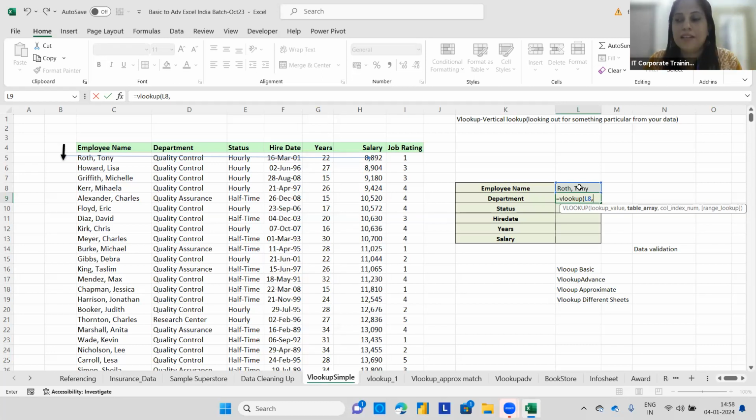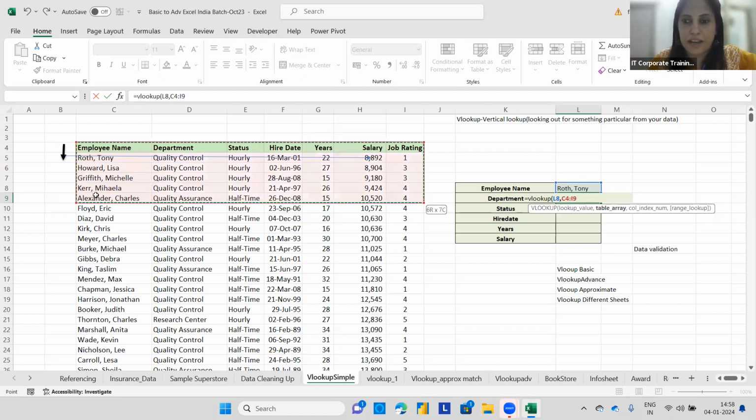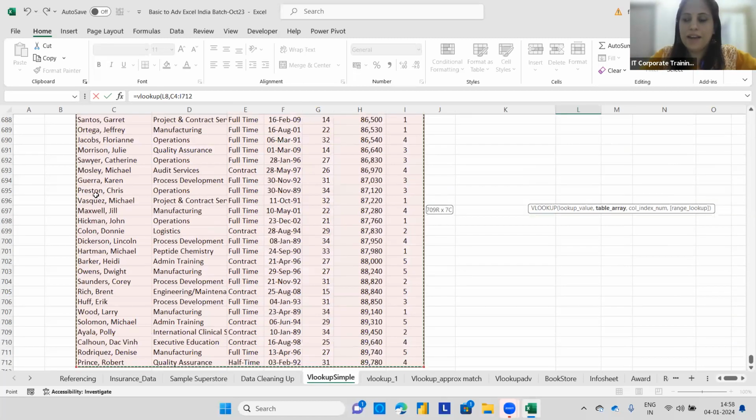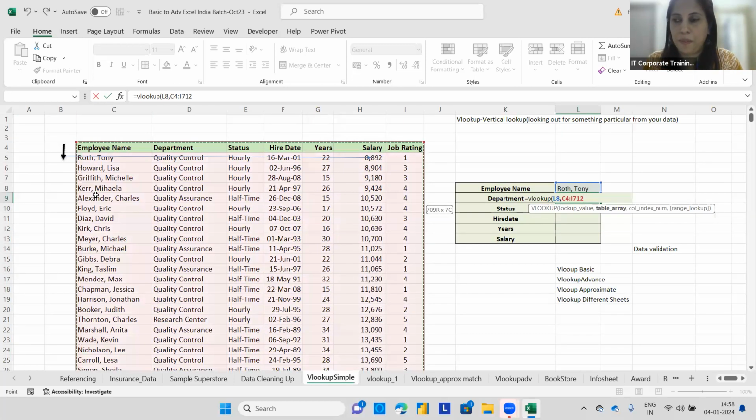Always make the selection in such a way that the first column of your selection has the lookup value. If I'm searching for employee name, my selection will start from employee name. Then you go Control Shift right, Control Shift down, and come back with Control Backspace. Comma. The third argument is the column index number. Now I'm searching for department.